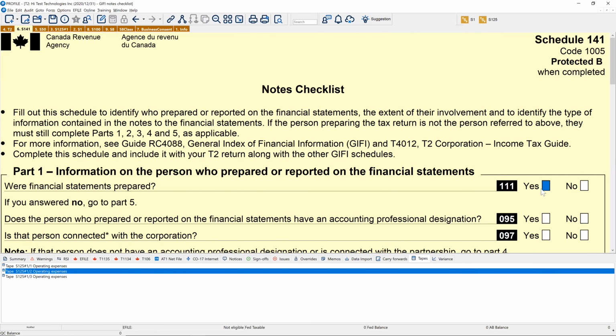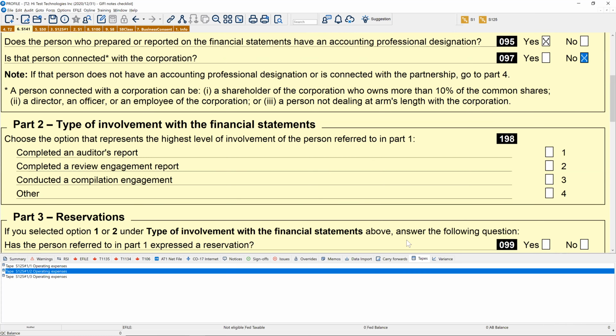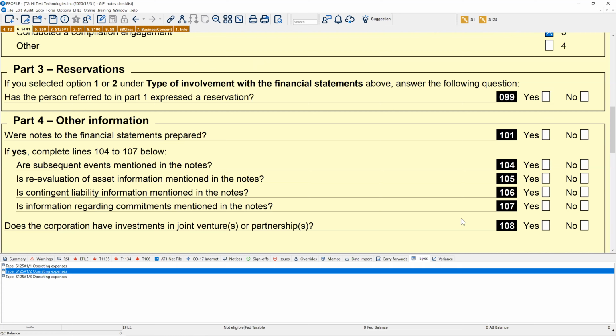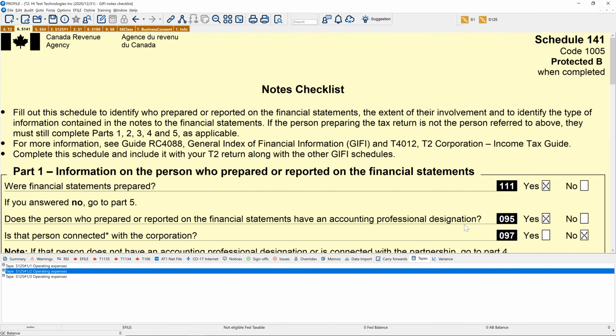Were statements prepared, yes or no? Answer that question. Are you someone who has an accounting designation, yes or no? Are you connected with the corporation? And then we go down some more. And if we prepared financials, what did we do? We're going to hit compilation. There we go. And then we answer the rest of this, where it applies. And we're getting near the end of our work.